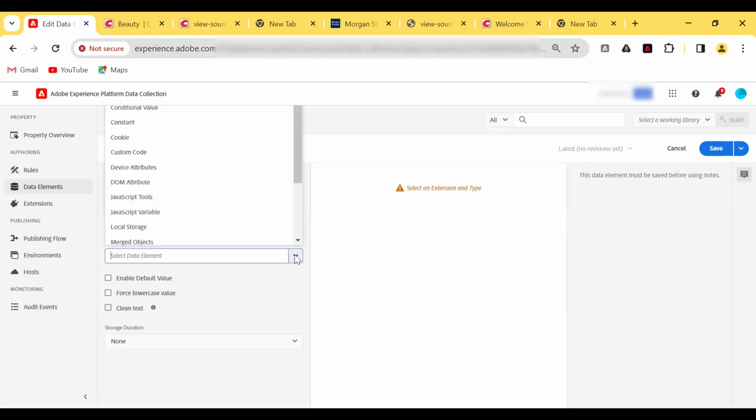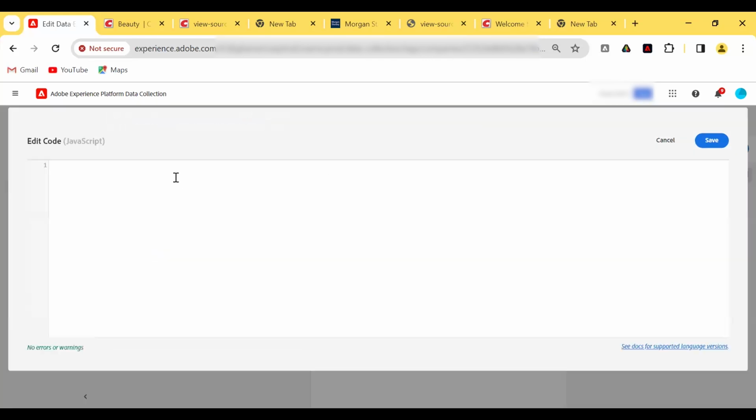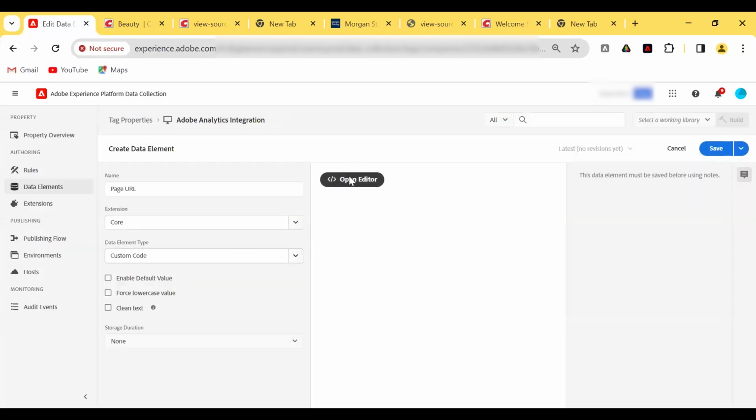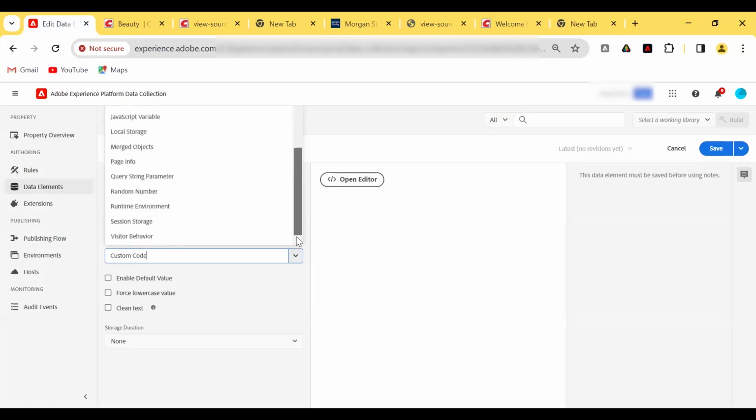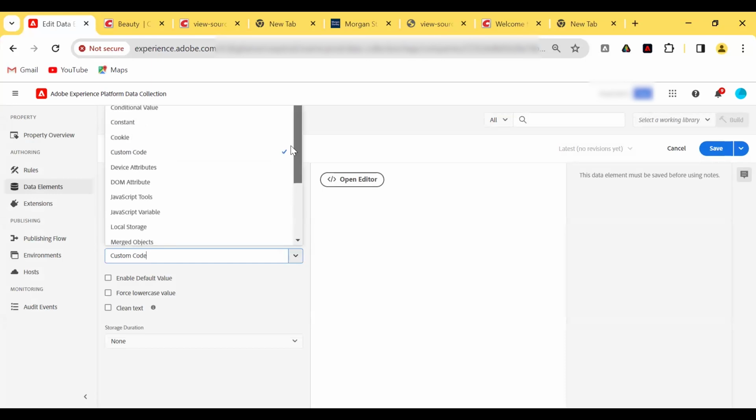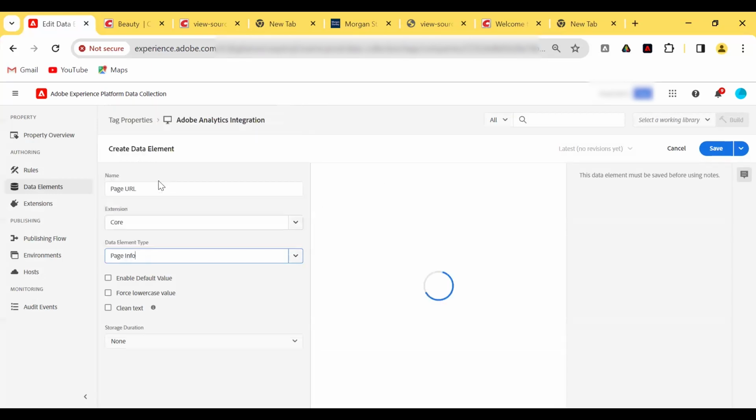Now, let's say I want to pass page URL. Simple thing. So either I can write a custom code saying return document.location.href. If you know JavaScript, you can write this code and return the value of URL. Otherwise, Adobe also provides us some direct option for doing that. See, there are so many options here: conditional value, constant, custom code, device attribute, DOM attribute, all these things. So if you want to pass any page URL, you can select page info, select URL value, and the URL value will be passed. If you want to pass host name, path name, select the required attribute from here.